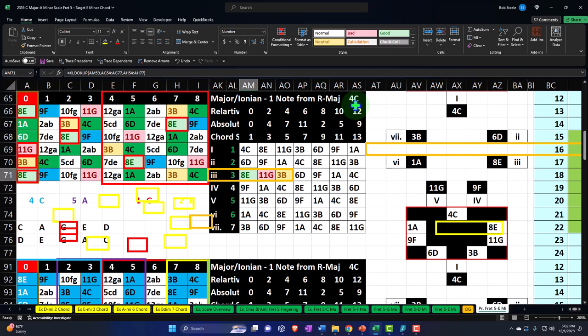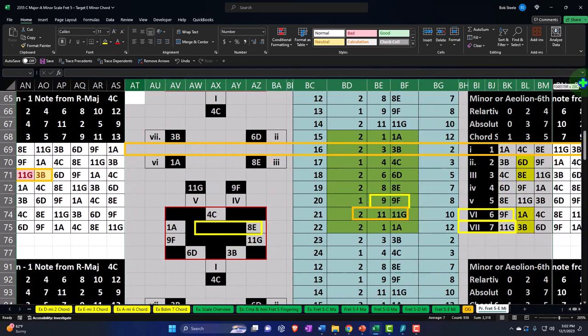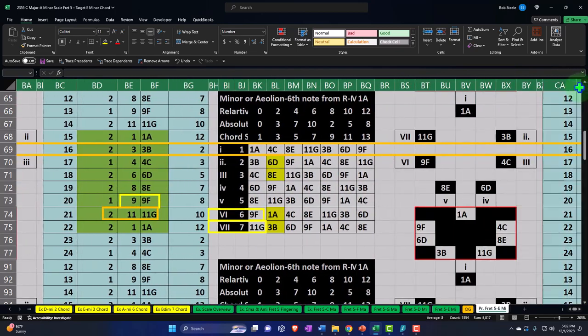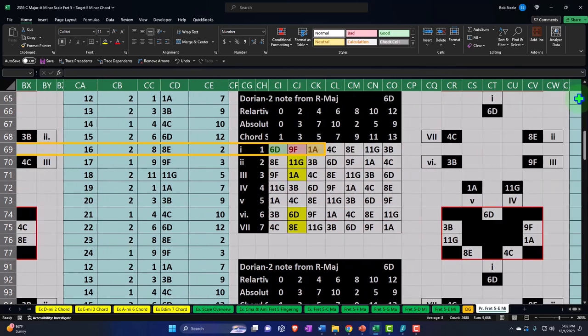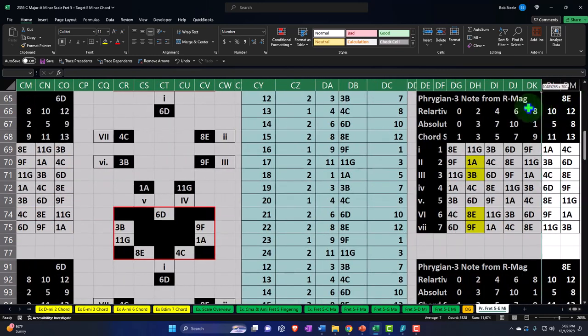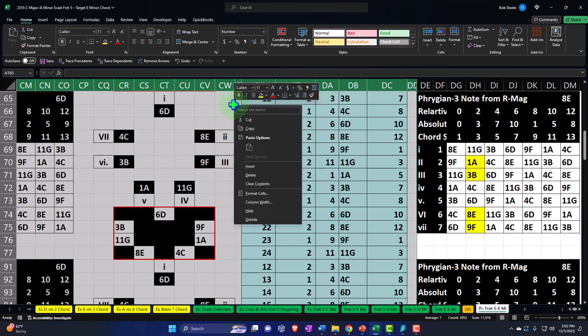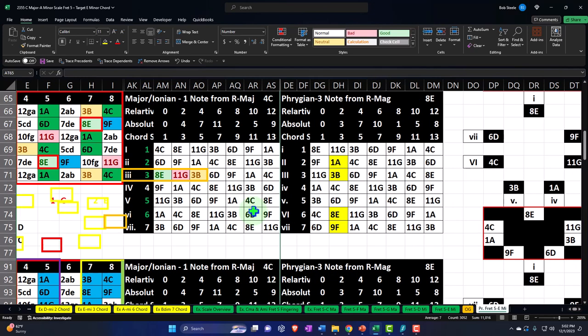But we're not going to switch to the E minor scale here. We're going to still focus on our same shape. And so let's hide some cells up top to look at the relative mode. So I'm going to go to the mode over here. There's the Dorian. And so now we're on the Phrygian. So let's right click and hide. So there's the relative minor mode.